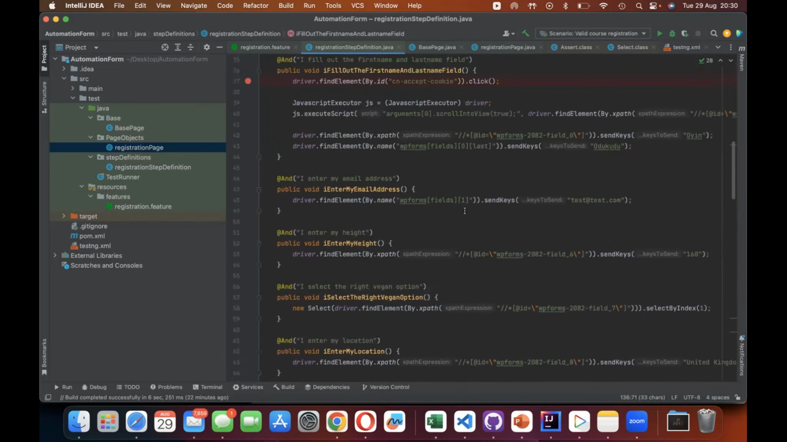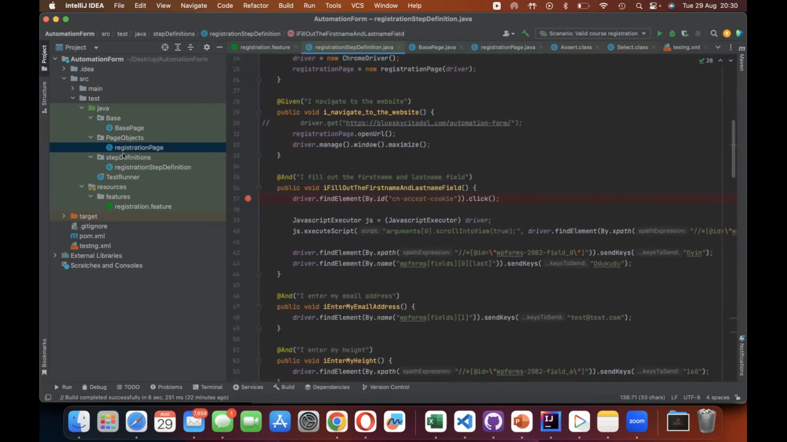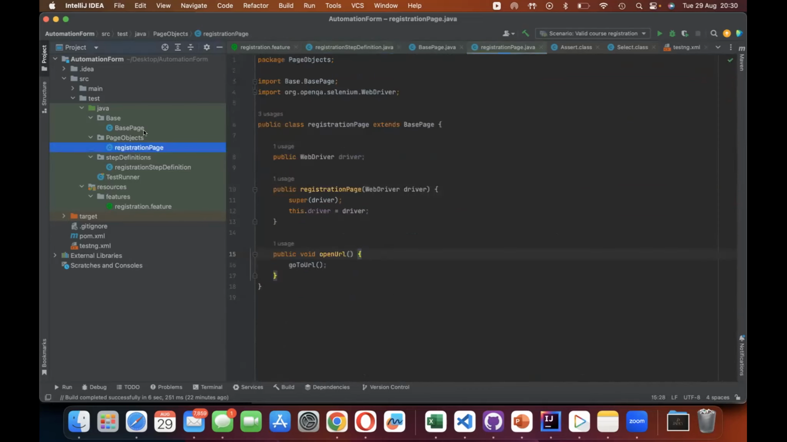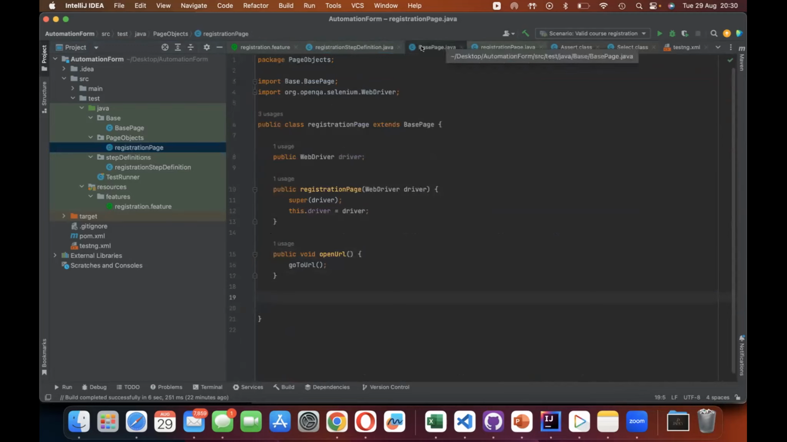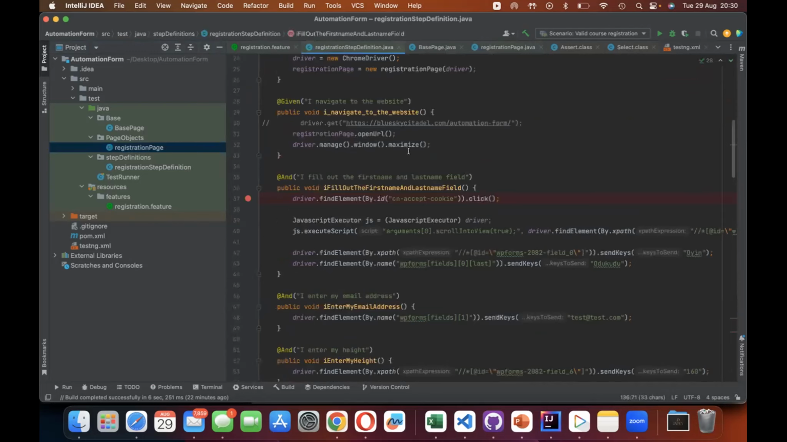How do we start moving all of the locators that we have here into our page object? So if we go into our registration page and we start from a new line. The way we find elements in the page object, we would not be using driver dot, if I go here, we would not be using driver.findElement.